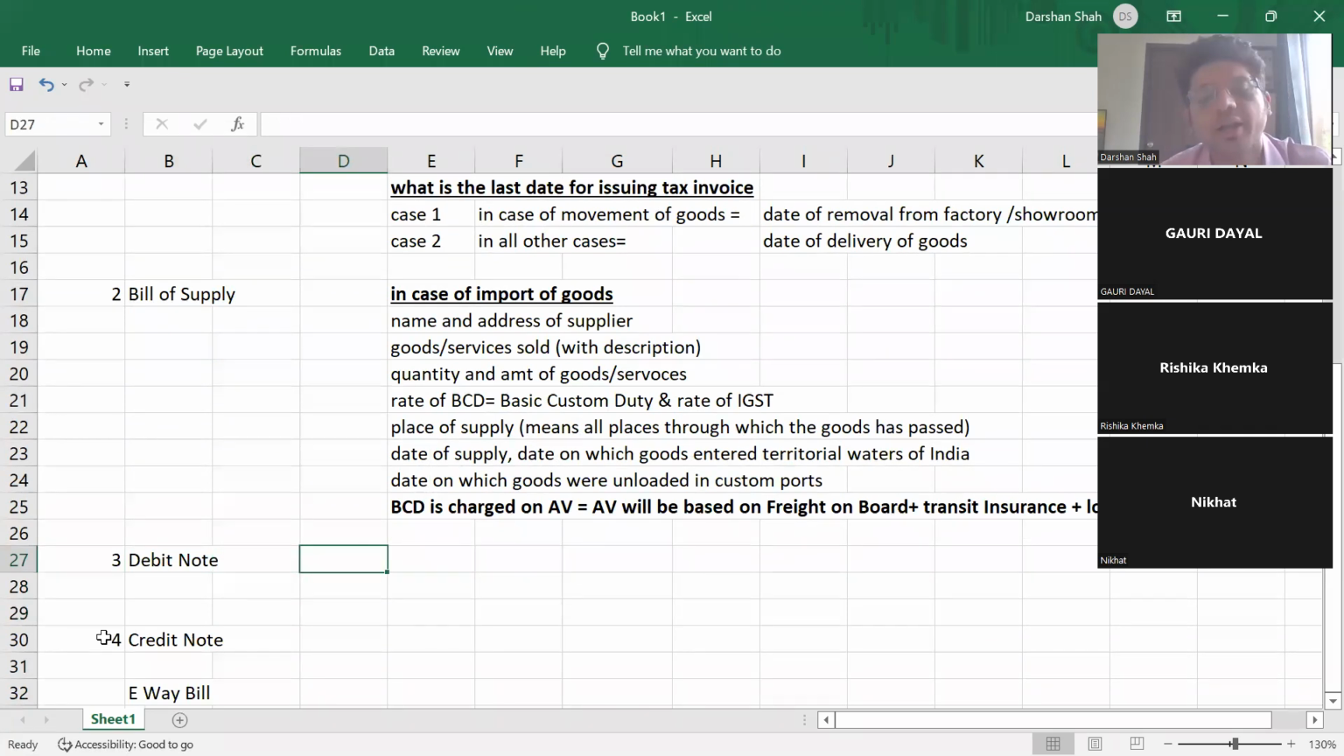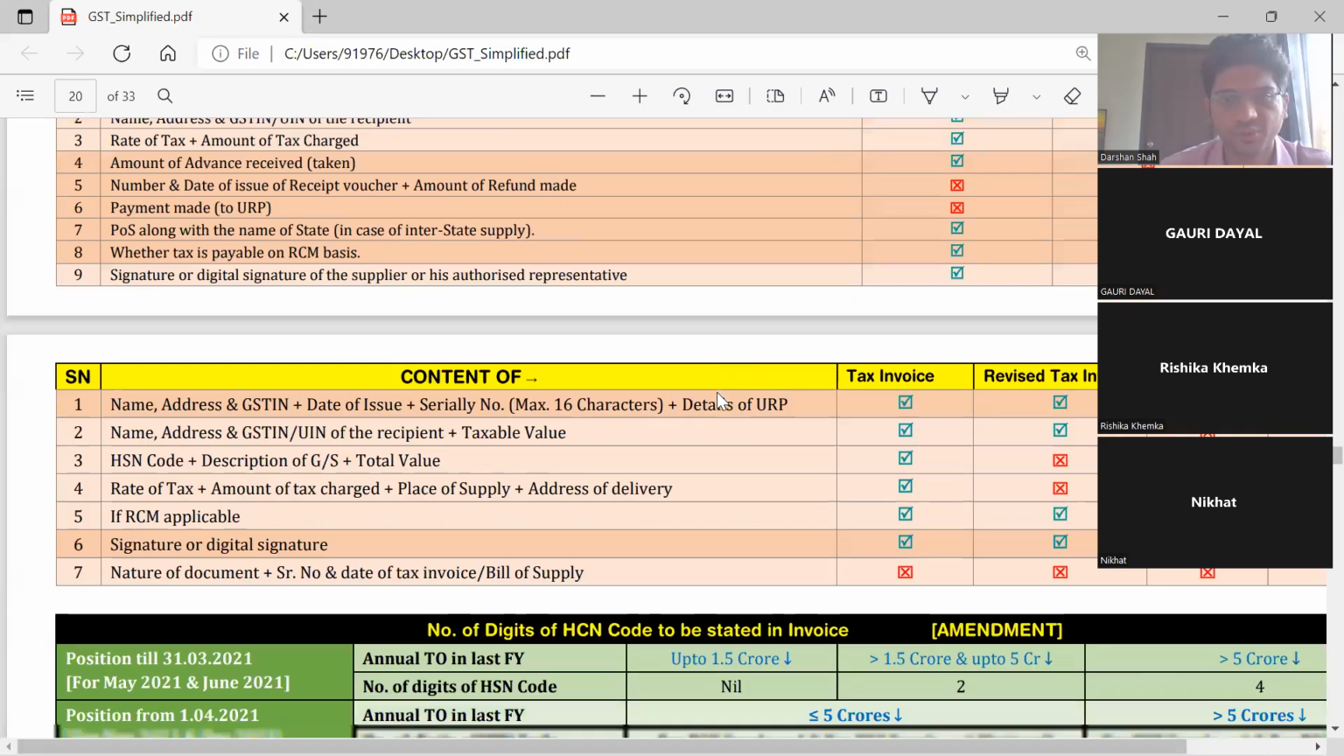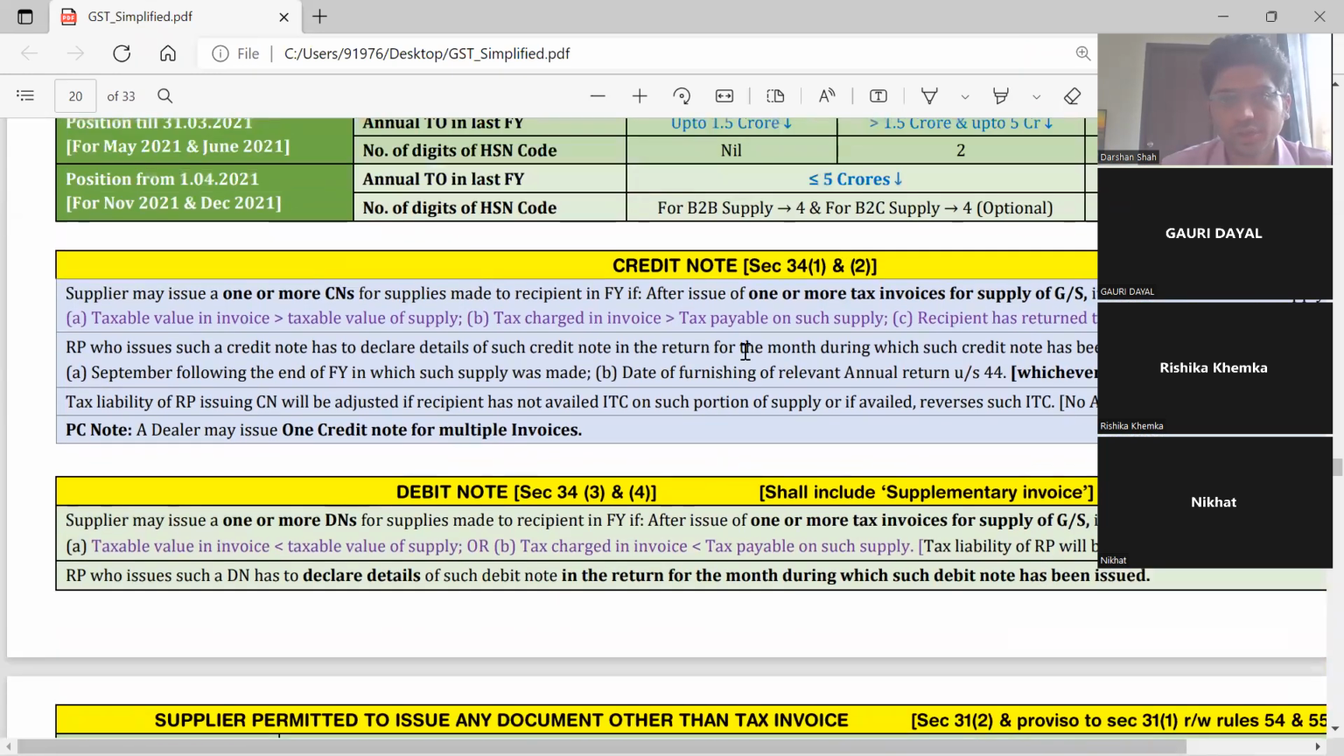Let's go further and do debit note. Debit note is very easy. I'll just read out the chart, that will be easier for you guys to understand. So there are two concepts: credit note and debit note. As the meaning says, debit means what? The customer will be charged, the customer will be payable. And credit means what? Customer will get something, right?